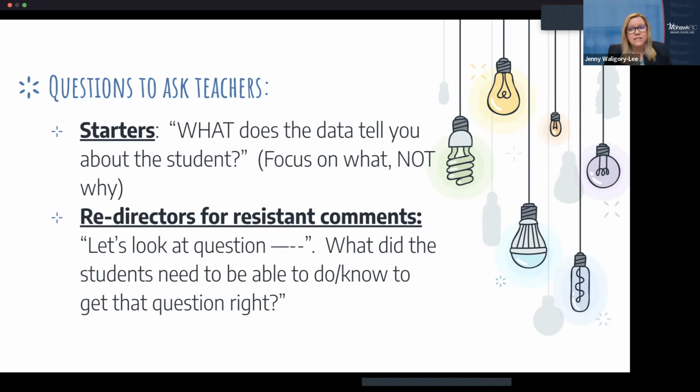Oftentimes, if you've had any conversations as an administrator surrounding data, you might notice that once in a while you might have a resistor, somebody who doesn't believe in the data or has a reason that the data is the way that it is. And so to have those conversations, it's always good to have in the back of your pocket some redirectors, some comments such as, well, let's look at question number whatever. What did the student need to know or be able to do as a result of that question? And that takes a little bit of the ownership off the teacher, or if the teacher's resisting a little bit, it brings it back to the actual question. Well, hey, let's talk about what the student needed to know to be able to do that. So again, as an administrator, having that in your back pocket to have those conversations is really important.